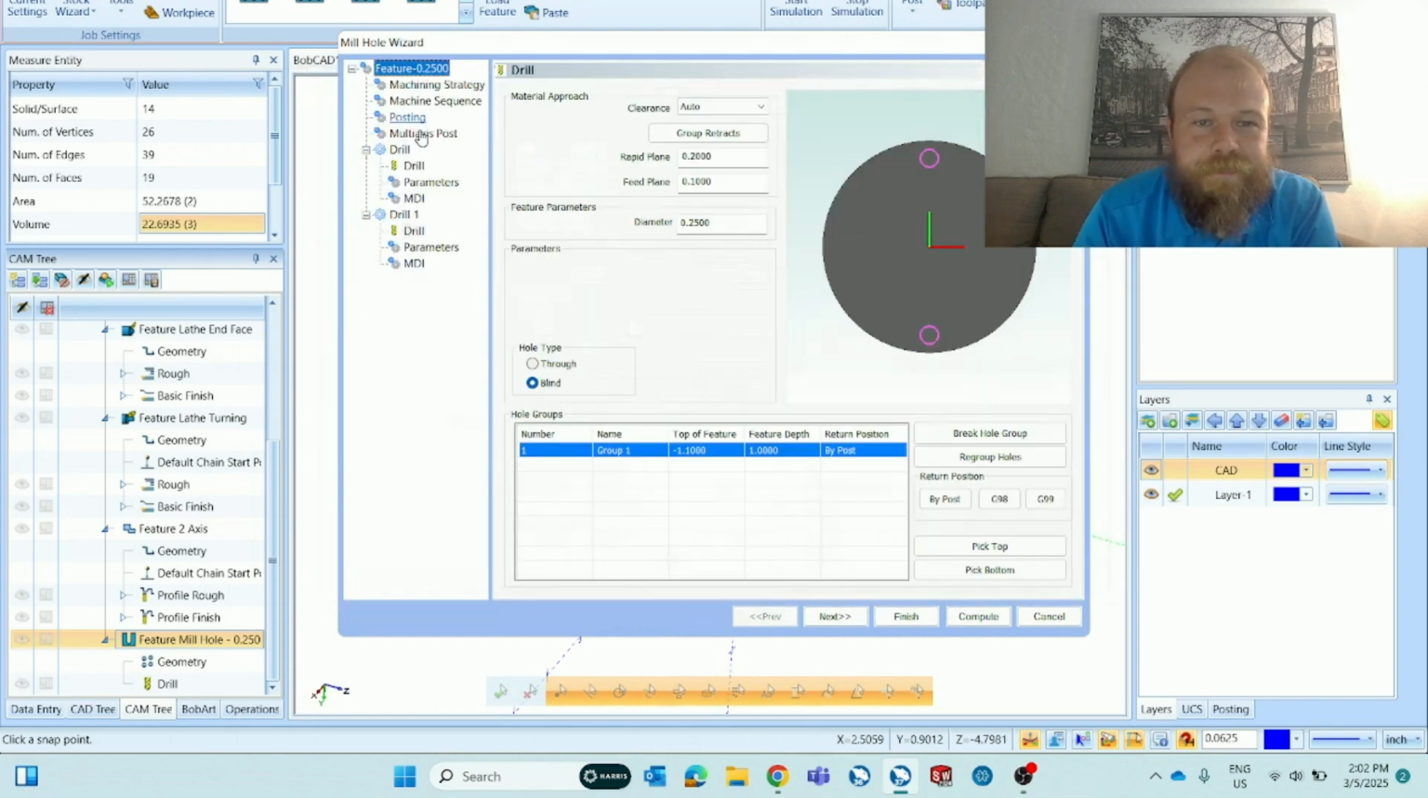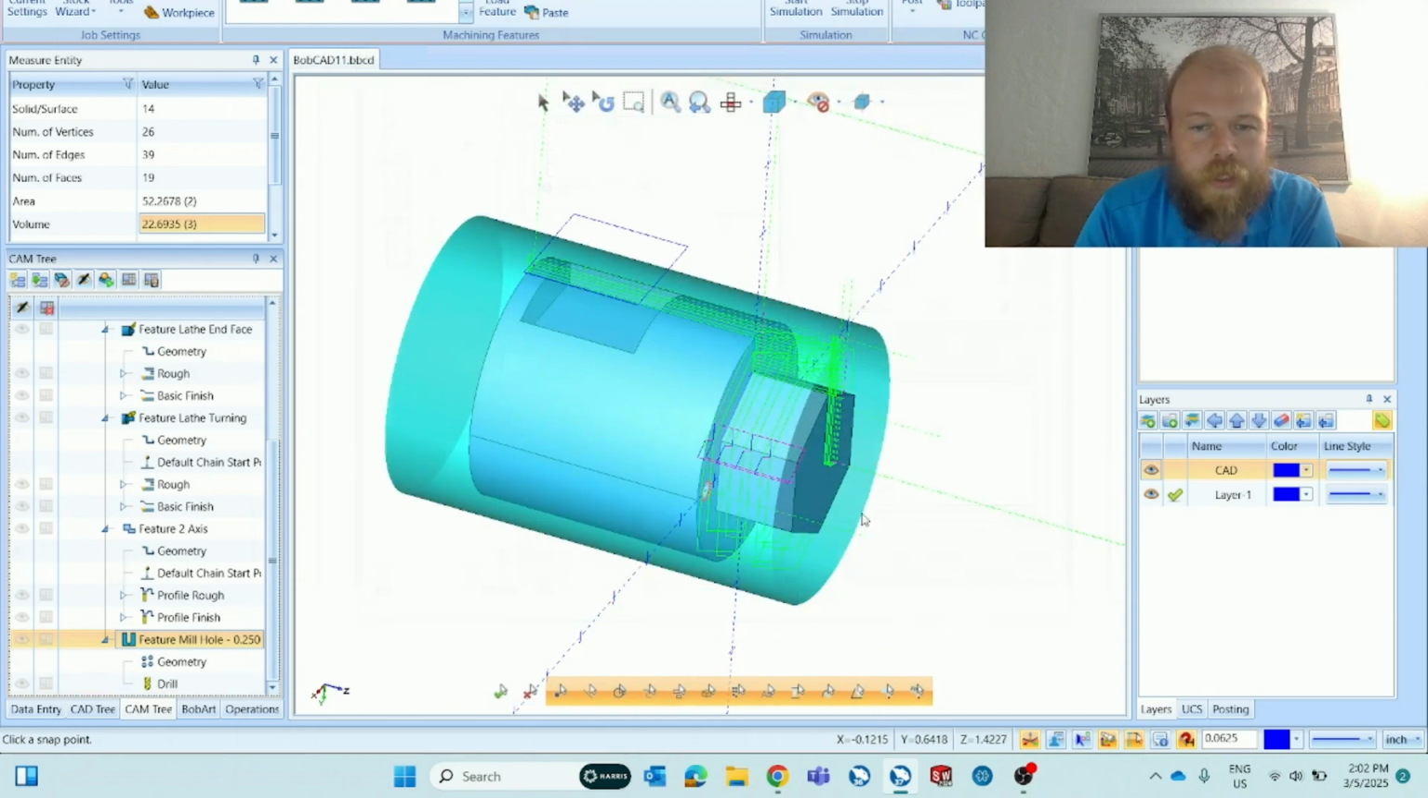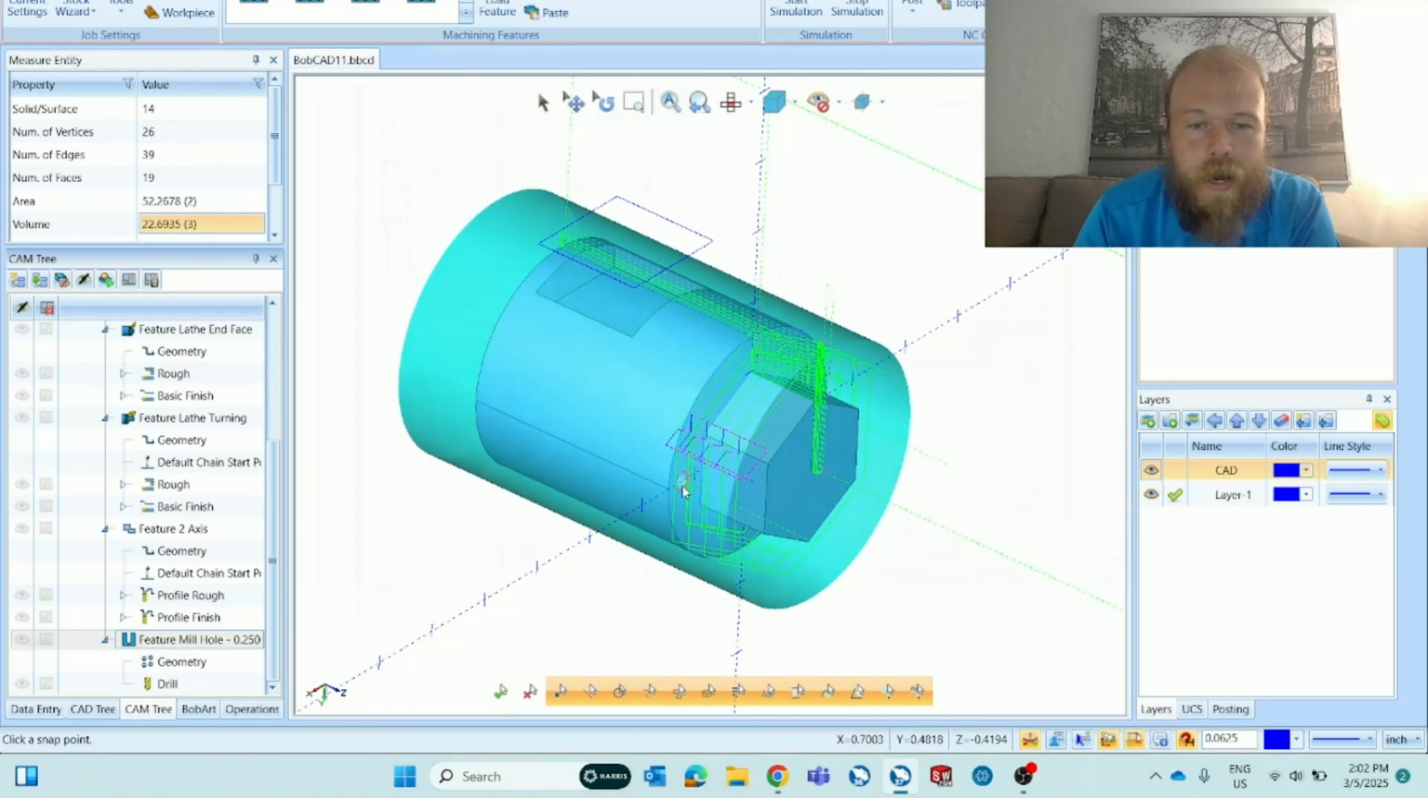Let me get rid of that one. So we've just got the one drill in here now and hit compute. It did it for my profiling. It had a rough and a finished tool. Got rid of the finished tool in the loose tool category. So we'll actually see that in the pocket and profile finish here on the OD.